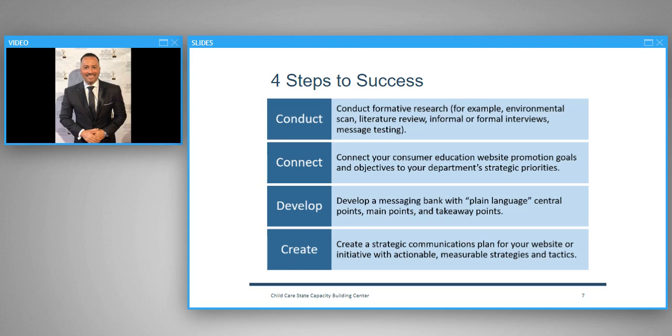Closely related to the develop phase is the last phase, which is create. Taking all of the knowledge that you have from the first 3 phases, you'll develop a strategic communications plan for your website with actionable, measurable strategies and tactics. I'll get into the components of a strategic communications plan in just a few moments, but the plan is your roadmap on how you'll achieve goals and objectives, and is the way to speak the same language of your comms counterparts or department heads who want to see how this supports the overall goals and strategies or vision of your department.